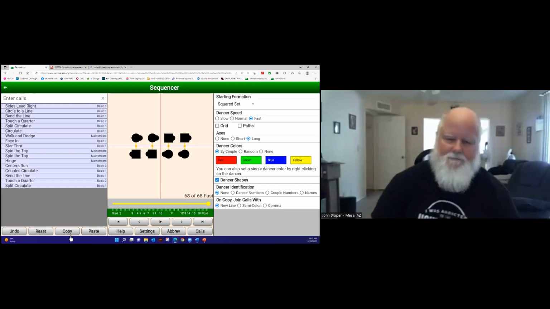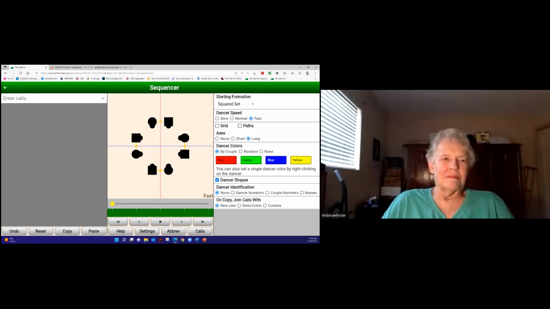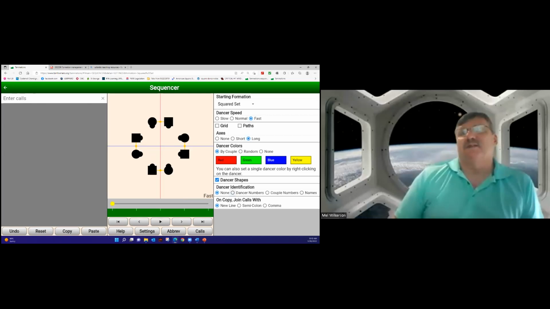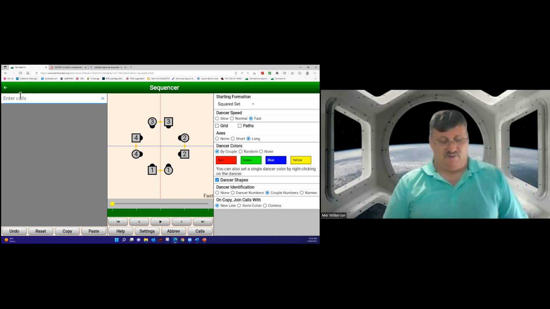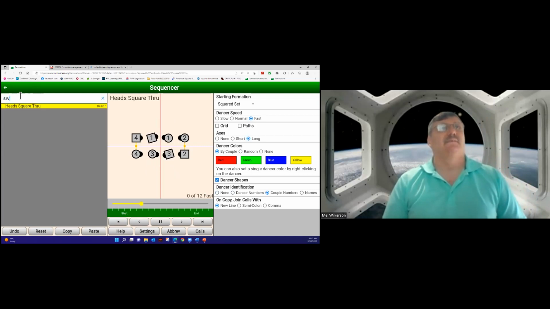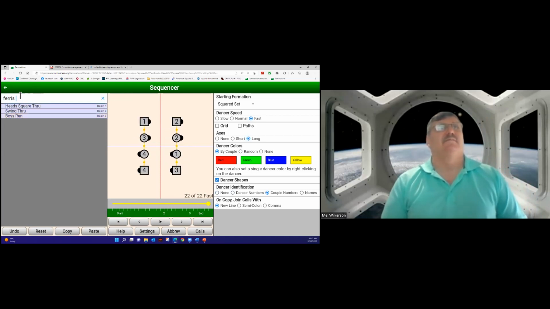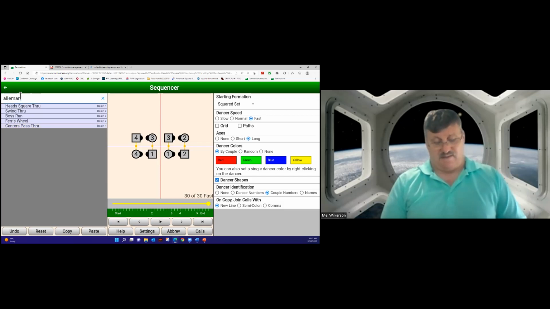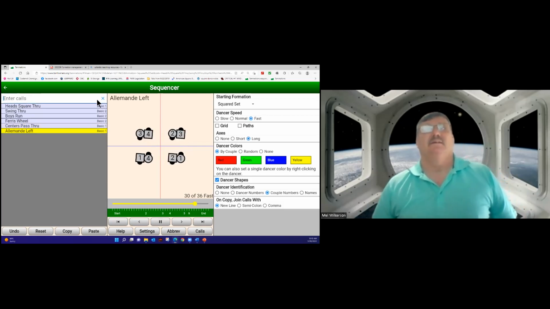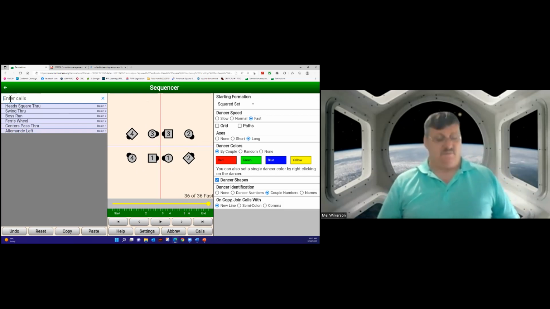Is Tamination still up there? Yeah. Okay, so let's put our dancer names on here. There we go. And I'm sitting there and I'm calling and I go, heads, square through. Going through. Boys run. Ferris wheel. Centers pass through. Element left. Okay. So there's my prepared module.